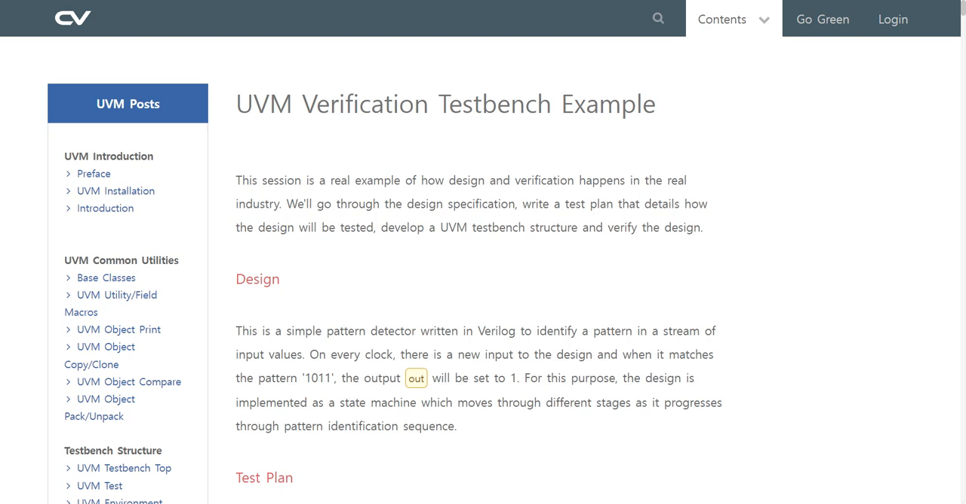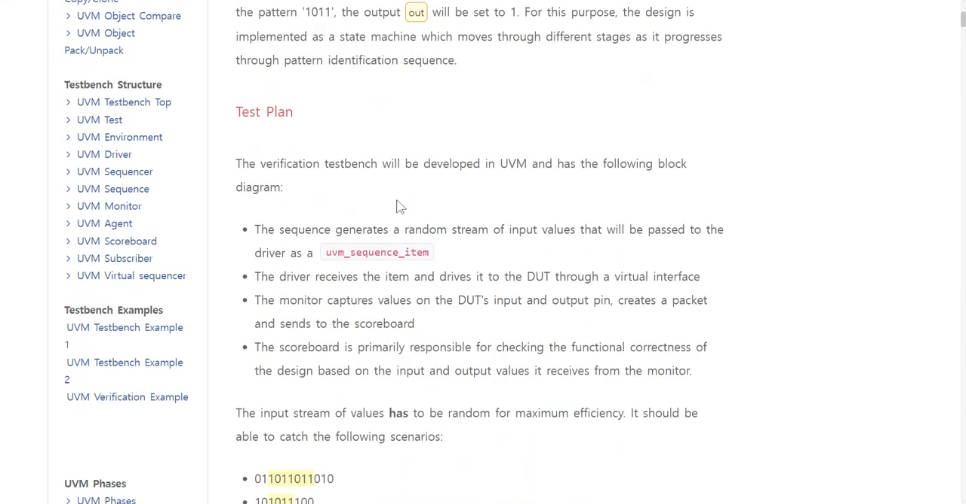Design. This is a simple pattern detector written in Verilog to identify a pattern in a stream of input values. On every clock, there is a new input to the design, and when it matches the pattern 1011, the output out will be set to 1. For this purpose, the design is implemented as a state machine, which moves through different stages as it progresses through the pattern identification sequence.